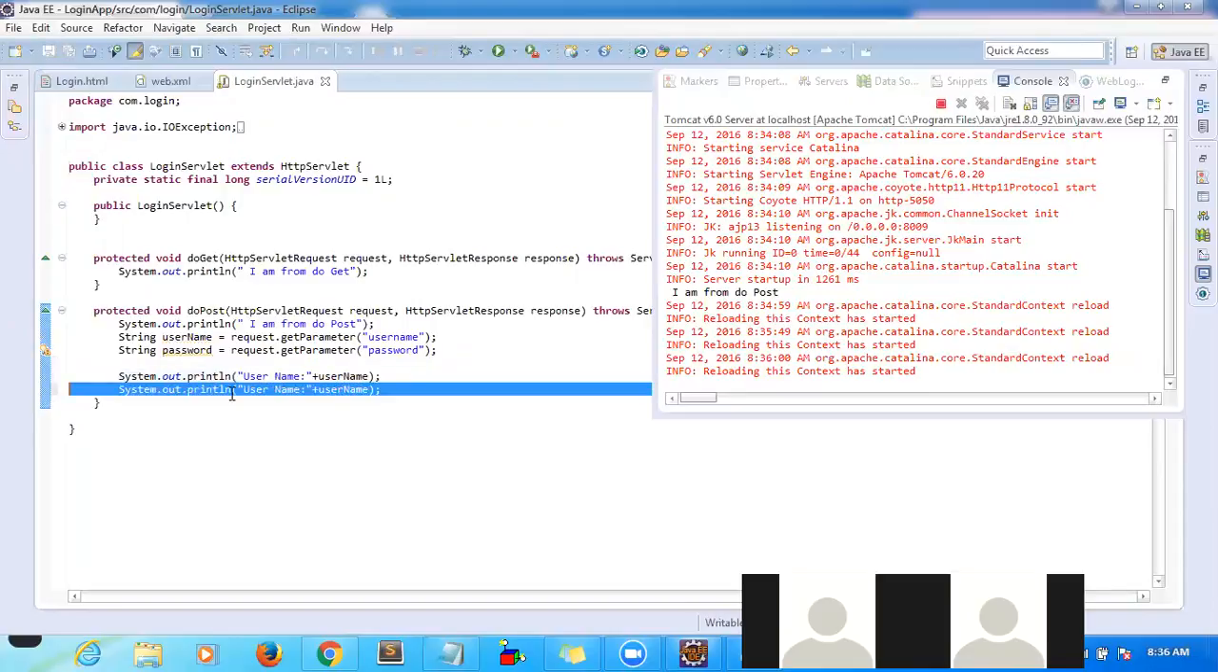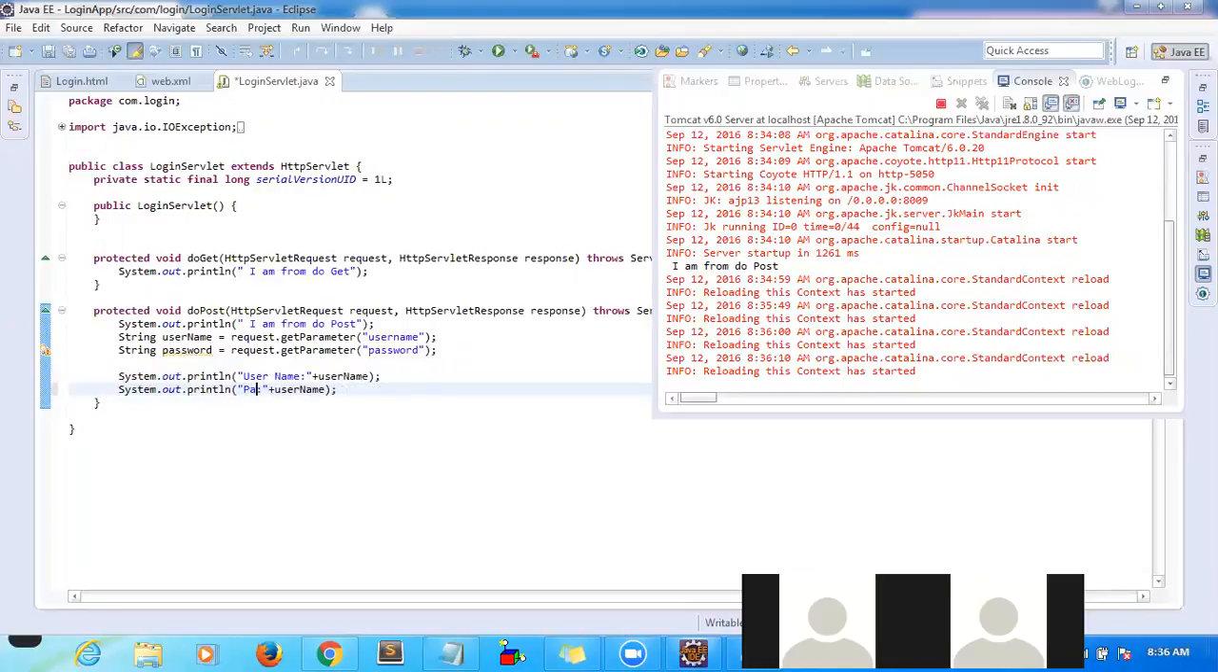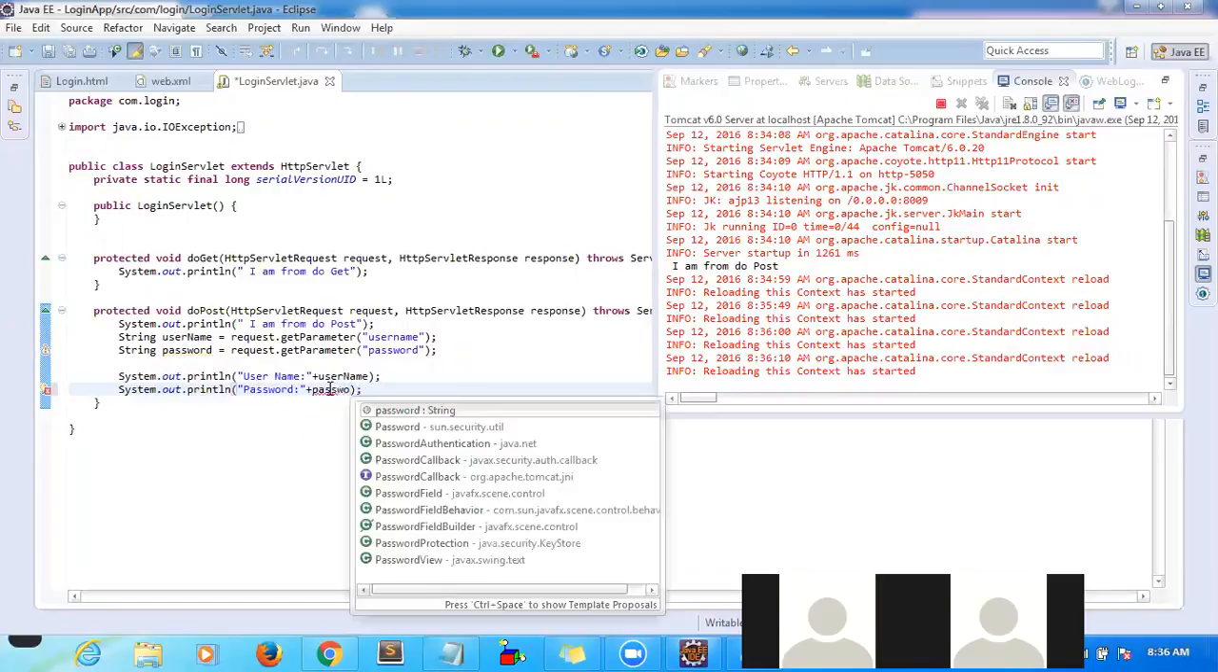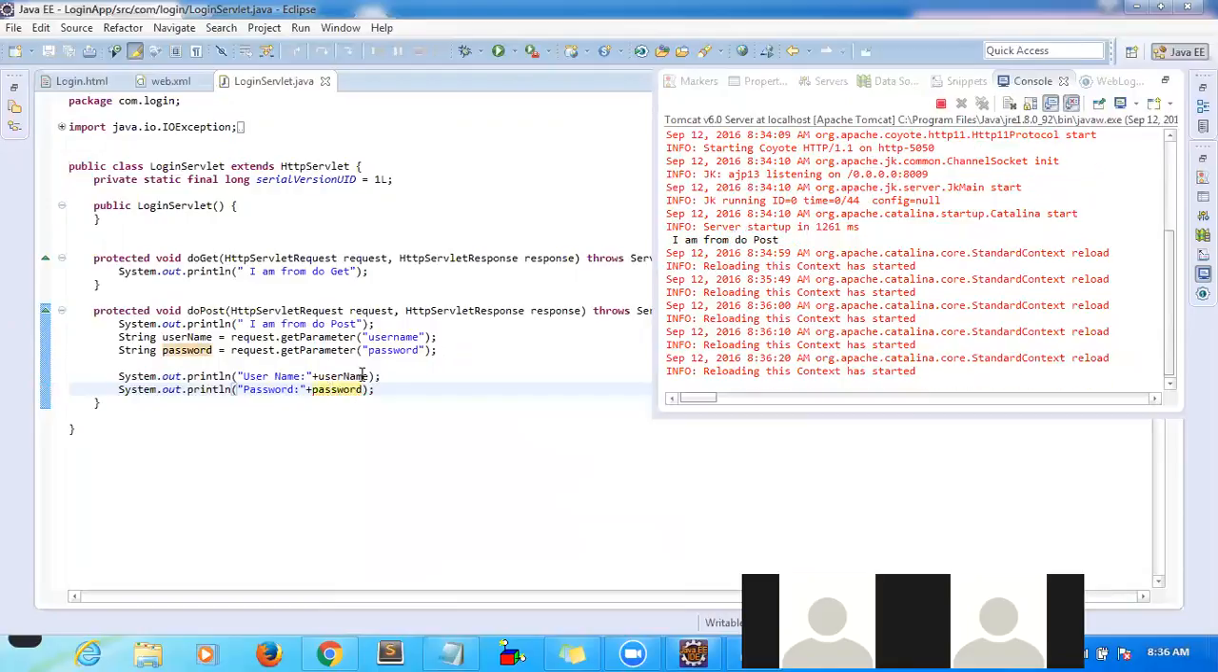Let me display the password also. So this is the way to read the user information from the server side. Now the username and password I'm reading, and I'm displaying them in the console.